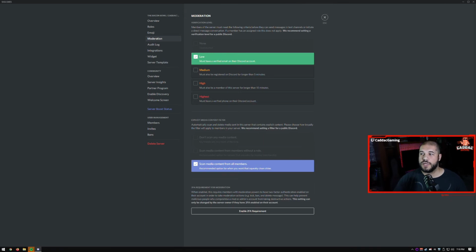Moderation tab. Because I have a community server, it requires me to have at least low as a moderation task here. So members of the server have to have a verified email before they can send messages. You can go higher and you can see all these options here and how they get more stringent, sorry, on the requirements needed to be able to participate in the server. We have it because, again, we're on a community server. I have it so it has to scan all media content from members.